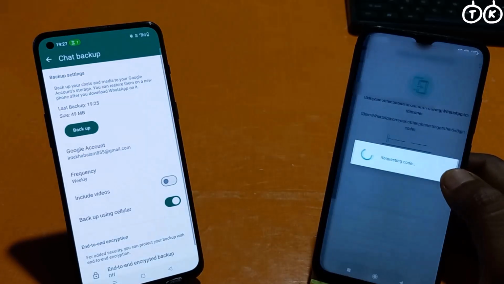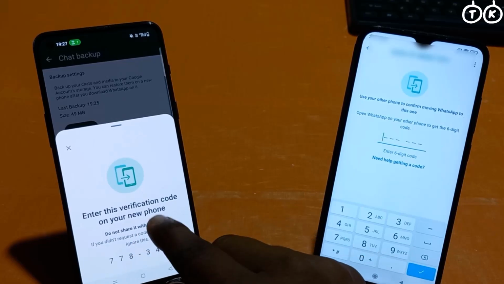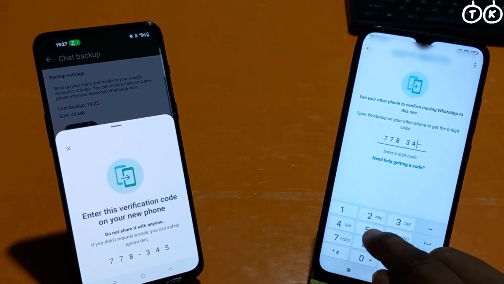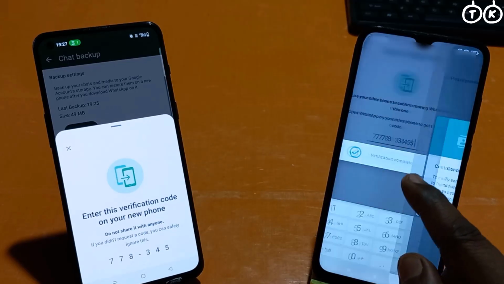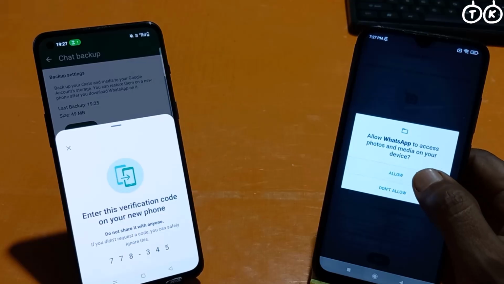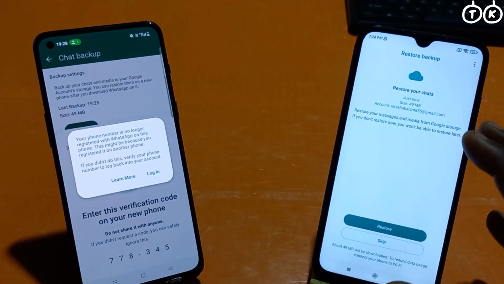Click on yes and you will receive 6-digit verification code on your old phone. Just type that code here. Once verification is complete, just click on continue, then click on allow, again click on allow, and this page will open. This page is very important.